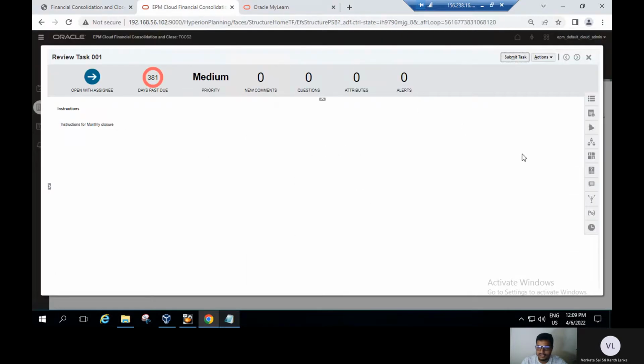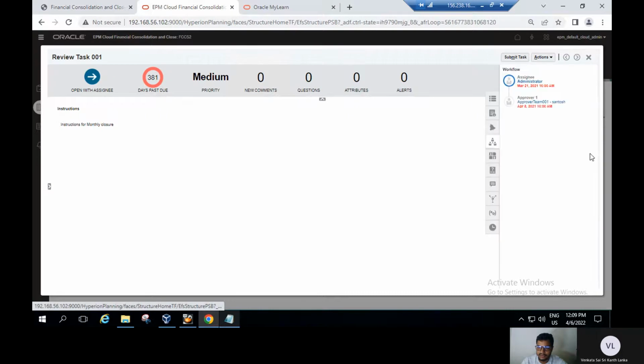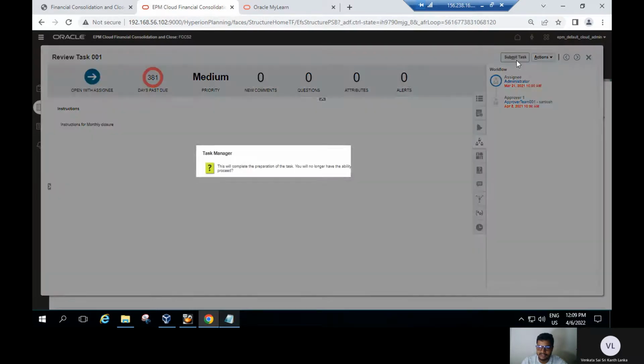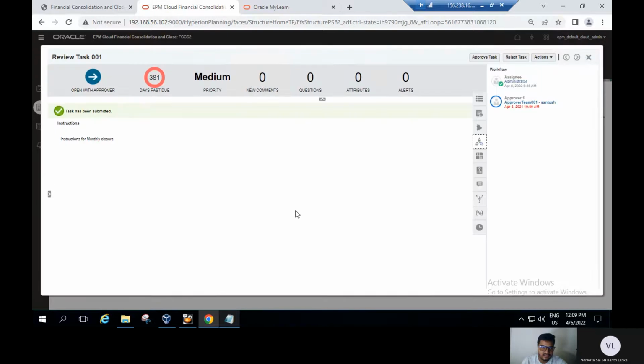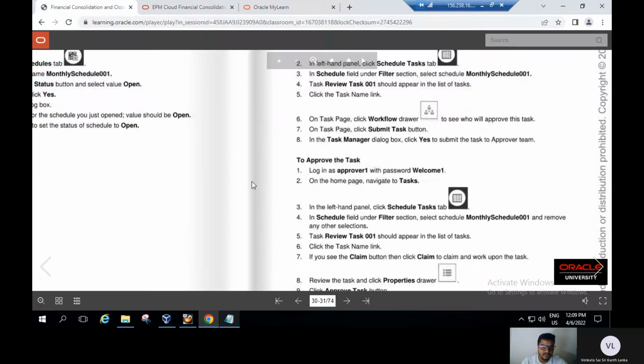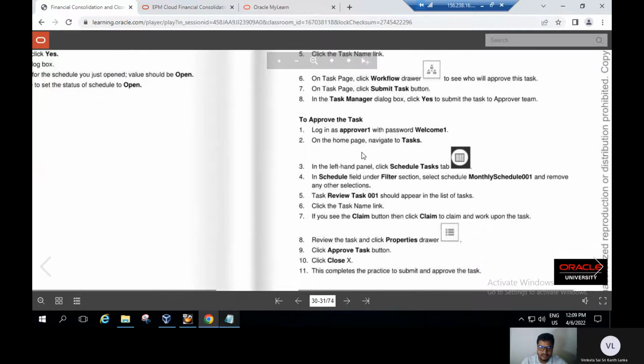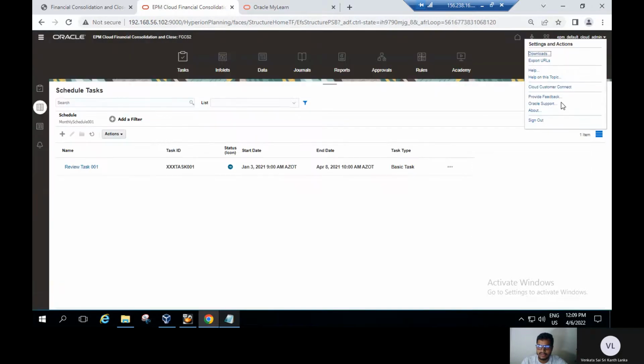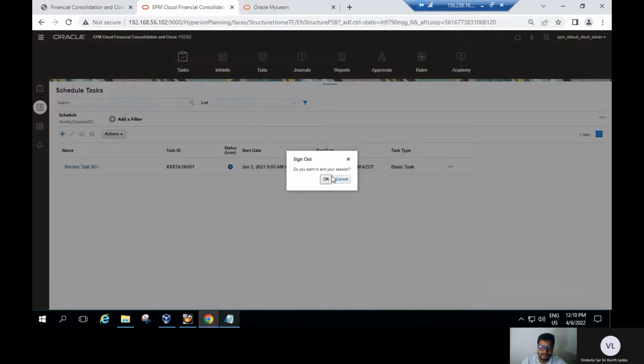So we will go to this workflow tab, and we will see that the approver team and Santhosh will approve here. After this we will submit this task. We'll click on yes on this dialog box. After clicking on yes, we will log in as the approver which we have created. So now we will log out. We will close this and we will log out from this admin and log in as the user.